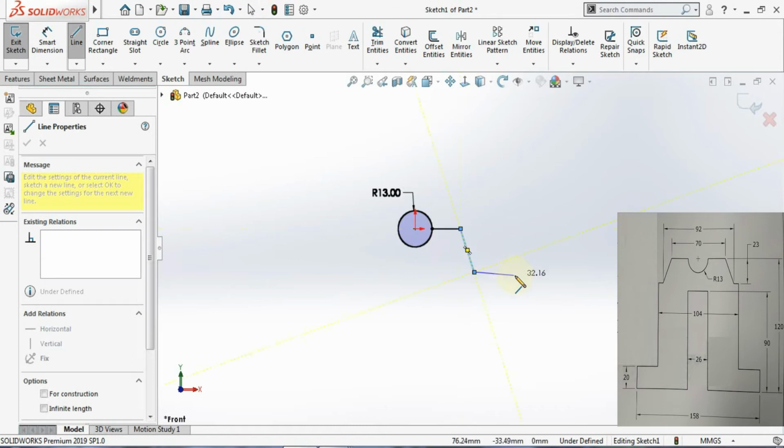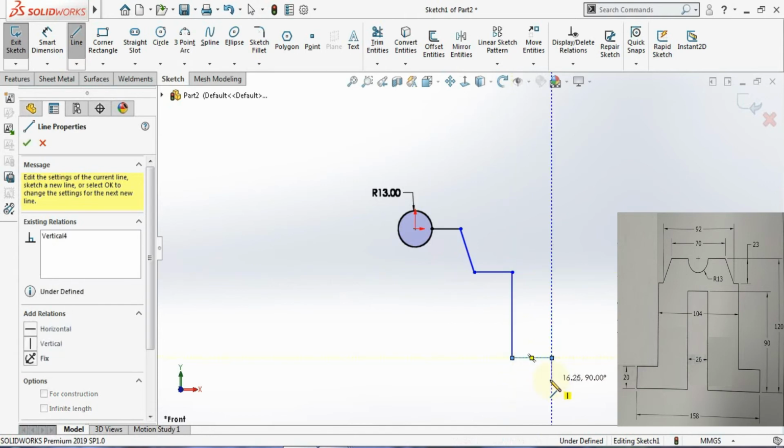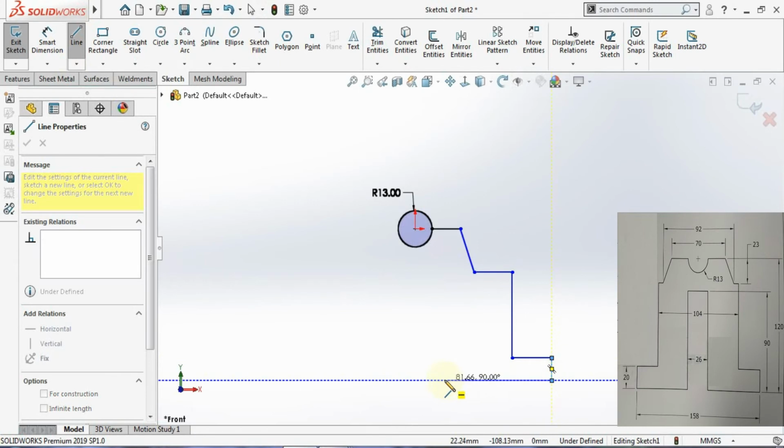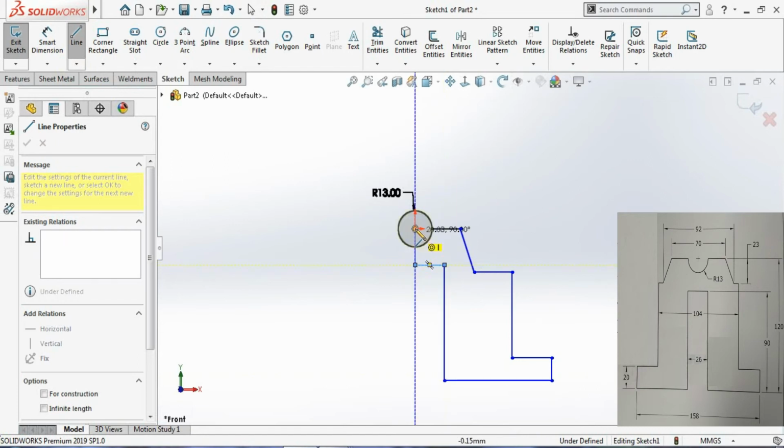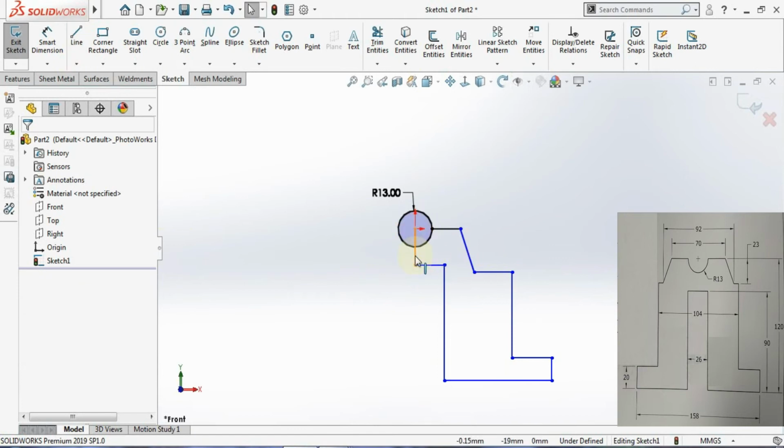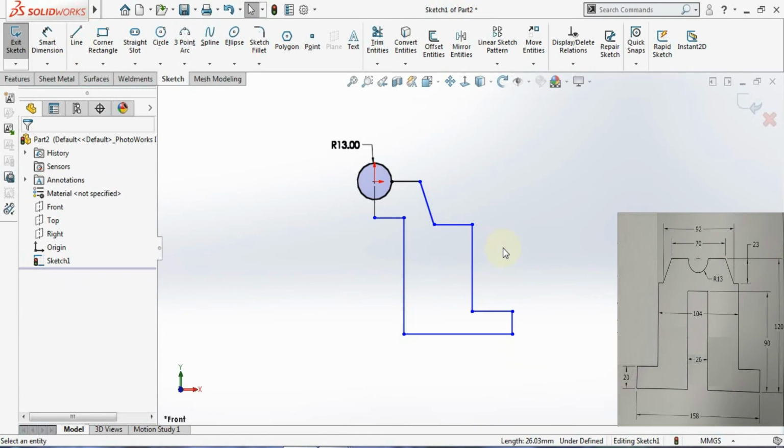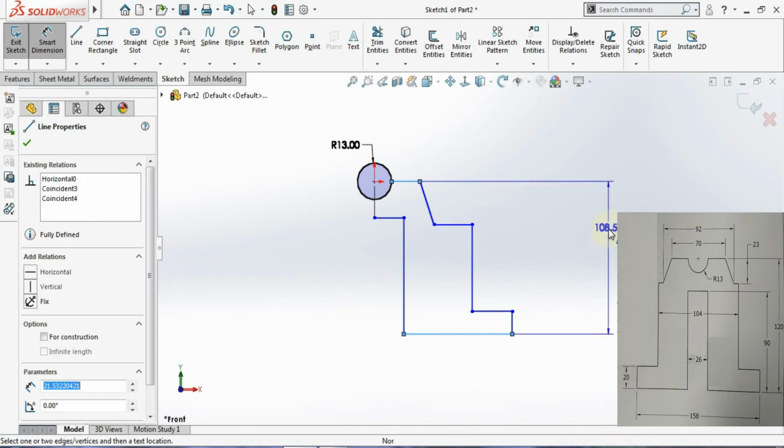This is quite like this. Like this. Somewhat like this. From like this and like this. So I will just convert this line into construction geometry, and now I will be giving the dimensions one by one. So the first dimension that I want to give is the overall height, which is 120. So from here to here is 120.